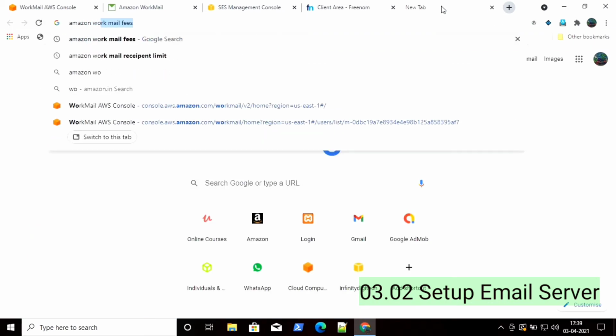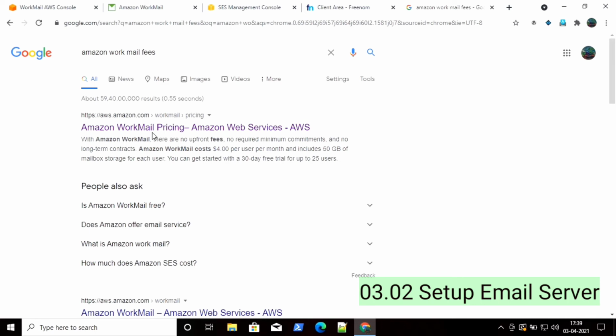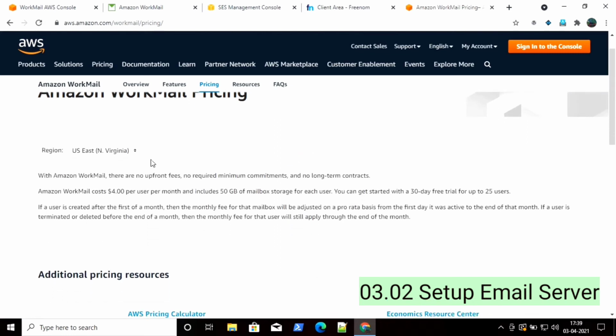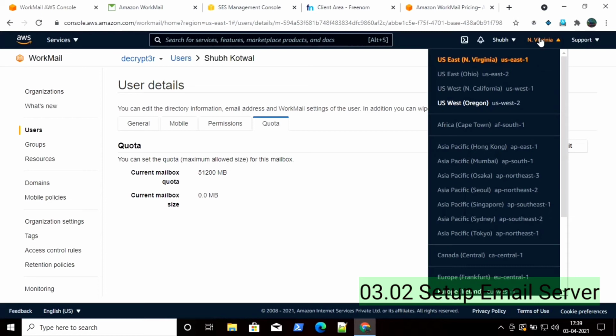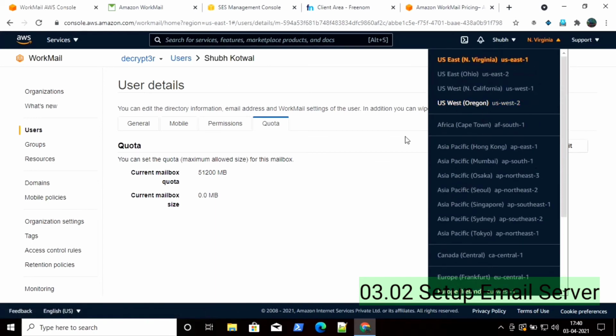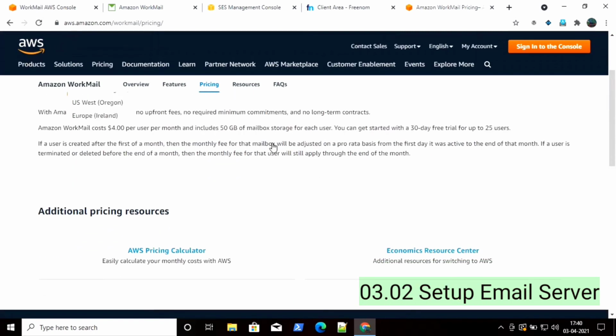If you want to know the pricing of Amazon Workmail, simply search for Amazon Workmail pricing. Okay, there are three regions supported for Workmail. The first one is US East, Virginia, then US West, Oregon, and the third one is Europe, Ireland. So only three data centers have access to Amazon Workmail. To change your data center, you just need to click on the top right side corner. Here you can see there are only three data centers which support Amazon Workmail. You cannot create Amazon Workmail in another data center.